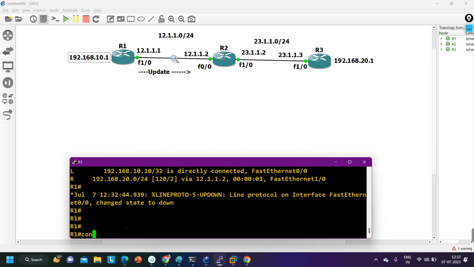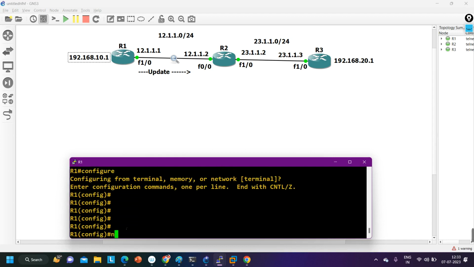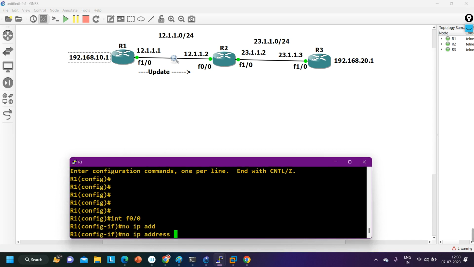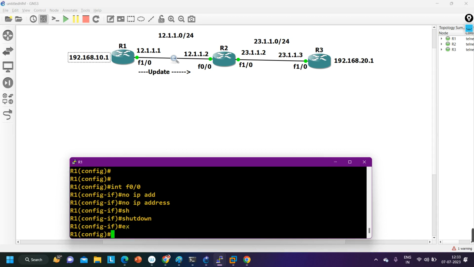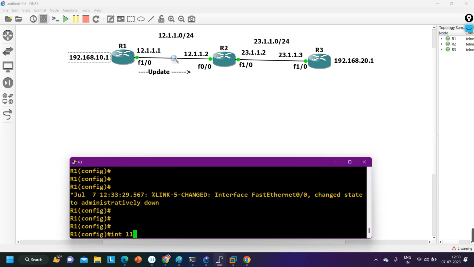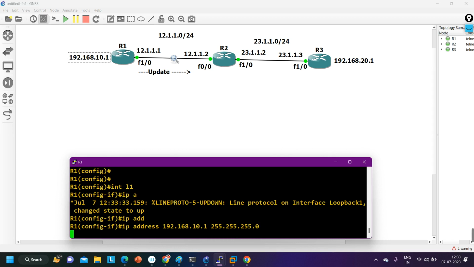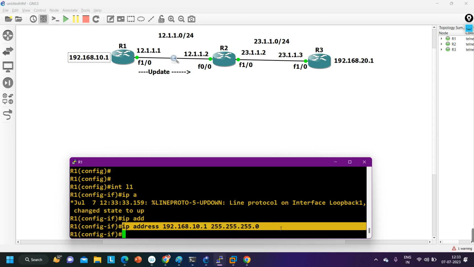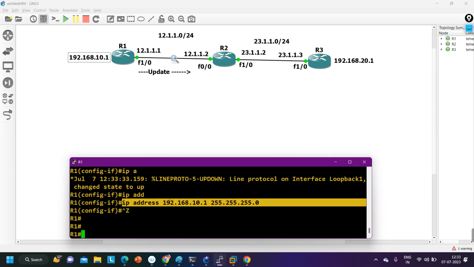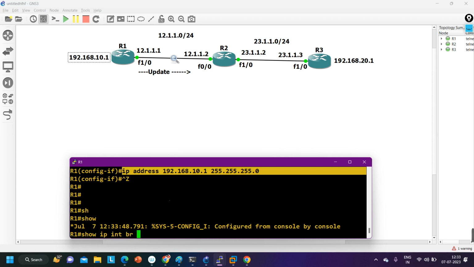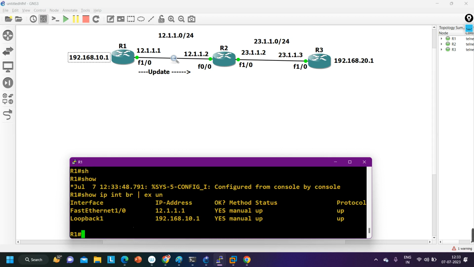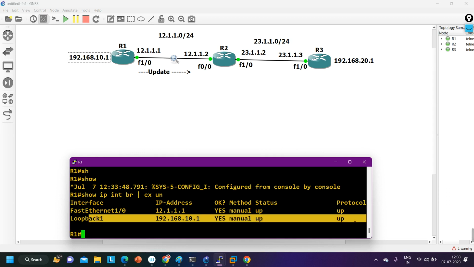On router number 1, what am I going to do? First of all, here I am going to say no interface F0/0, no IP address and shutdown. And I am going to create one loopback interface, loopback 1, and the IP address is 192.168.10.1, 255.255.255.0. Getting my point? I've configured the same IP address which the host was using on the loopback 1 interface. And now you can see show IP interface brief exclude unassign. Loopback 1 has one IP address, yes or no?